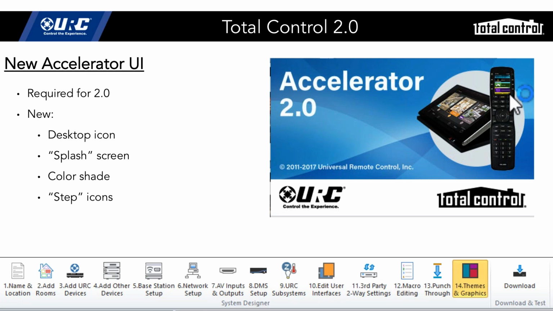So before I jump into Accelerator, I want to talk about some of the other changes, and I'll go through them quickly, that we've made that are outside of just Accelerator. And then I'll show you within Accelerator some of these new options.